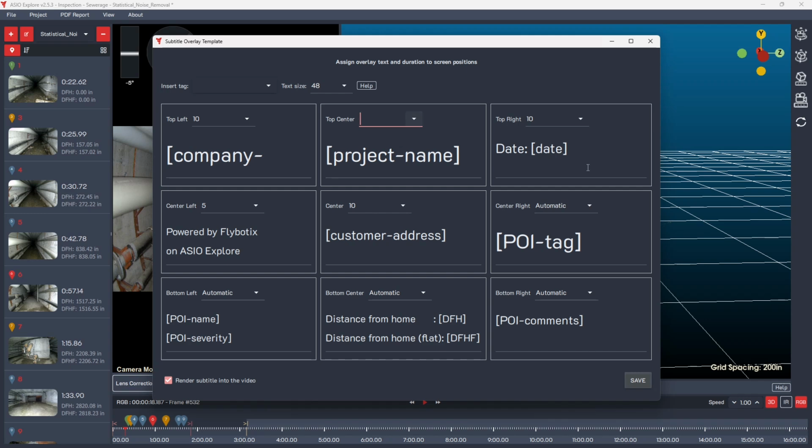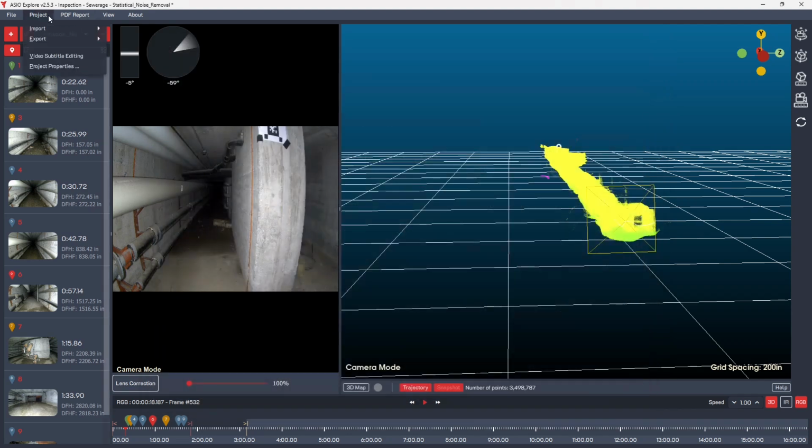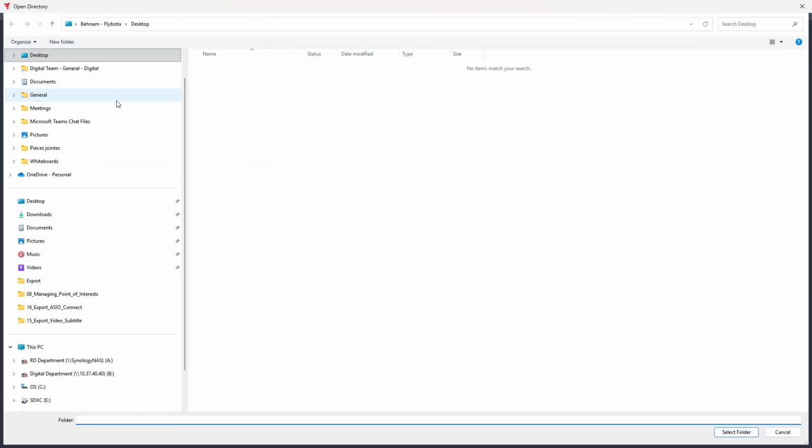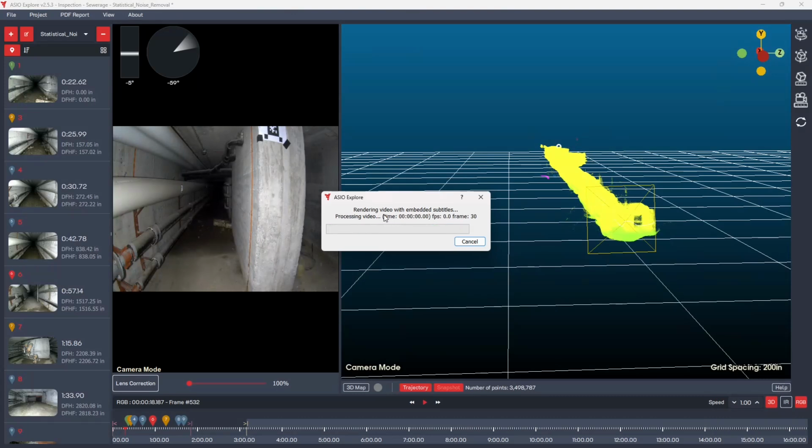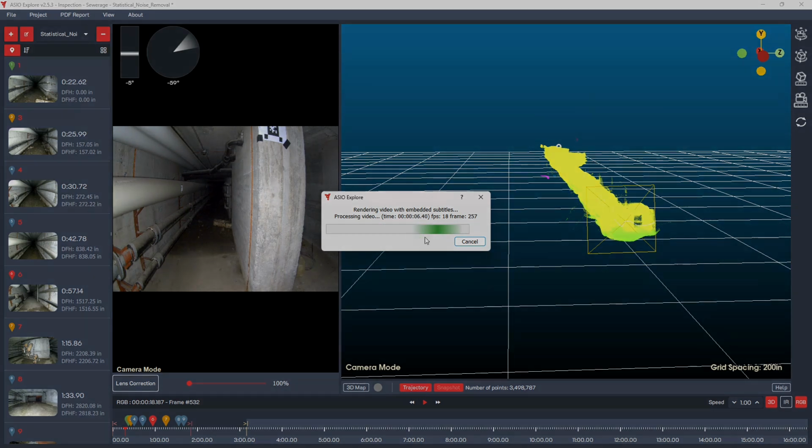Okay, after you are happy with your settings, you click on Save, and then you go to Project, Export, Video Subtitle. Here, you choose your destination, click on Select Folder, and it will export the video. Since I clicked on the checkbox, here I have to wait until the new video is created from my original video, which has an overlay of the subtitles.